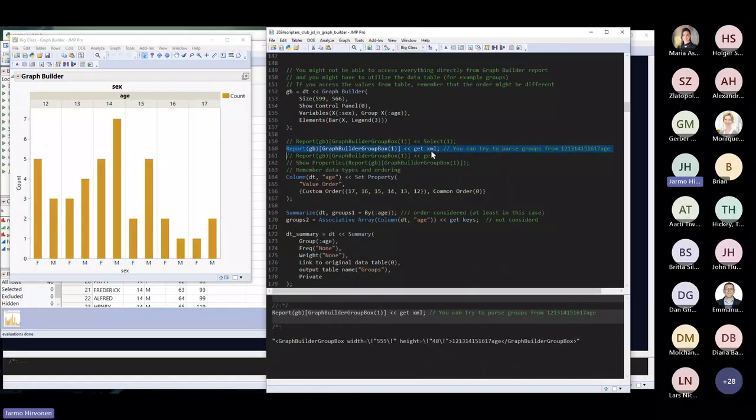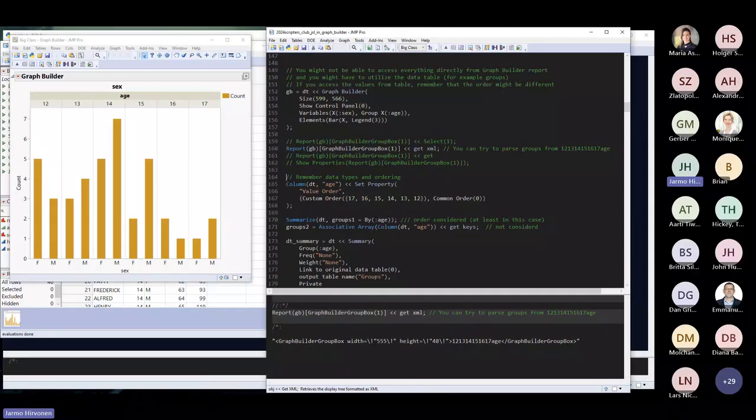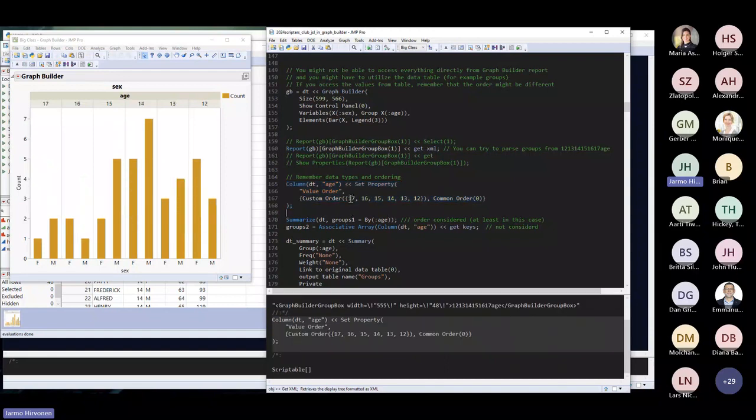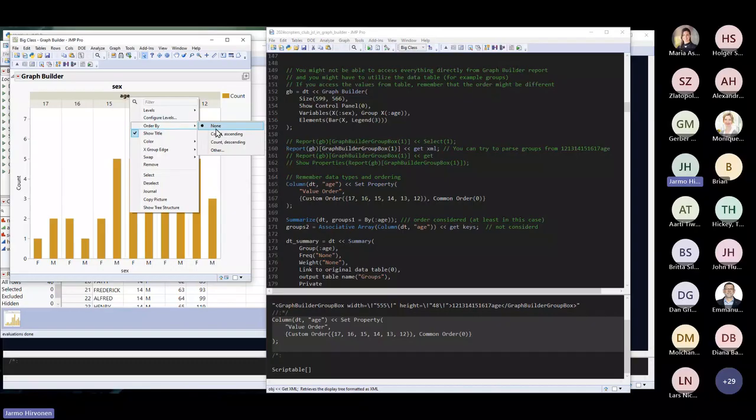In one example, I use Get XML. The values are here, but this can be very difficult to parse because they are all together. So you would have to go back to the data table and check them from here. So what you have to do with these, sometimes, is go back to the data table and get the values from here. But with this, be careful. For example, with the value order, because these do depend on the value order. They can depend on Order By here. So it can get a bit complicated.